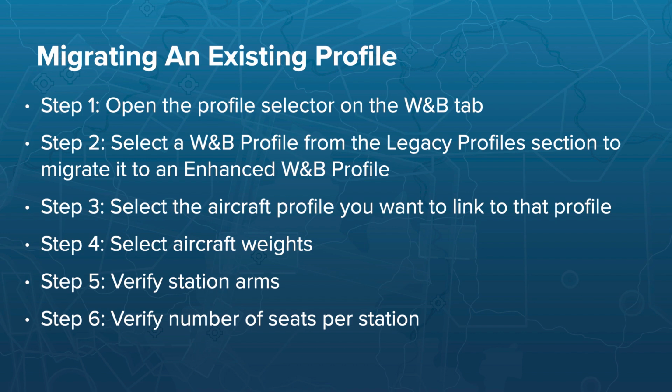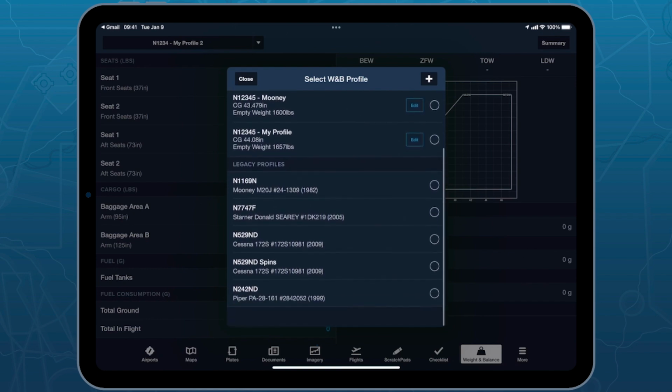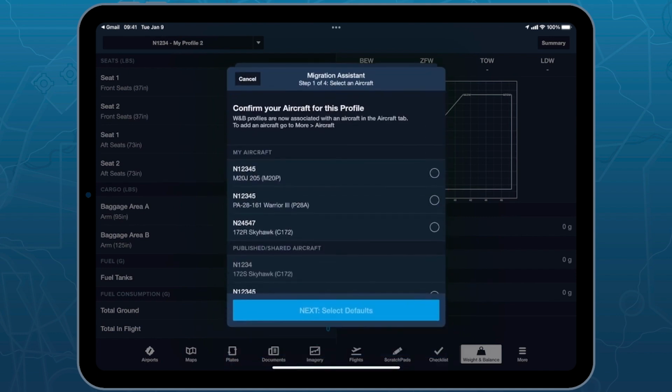Well, that seems pretty simple. Let's take a look at that in practice. So here I am in my weight and balance form, or the weight and balance tab that we've been looking at. And I've simply opened my list of profiles there. If I scroll down a little, I can see a list of legacy profiles, and these are ones that I may have built previously using the old version of weight and balance. So as Rachel said, let's just go ahead and select the aircraft that we want to move over. I'll select our Mooney again.